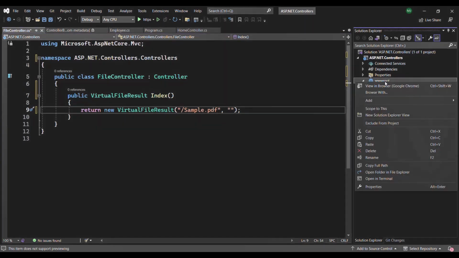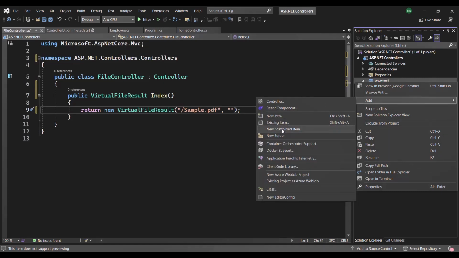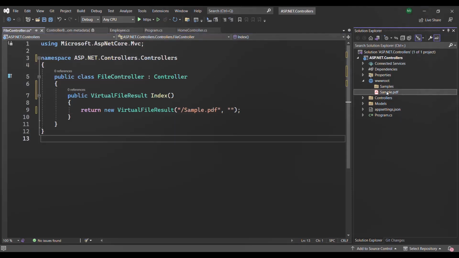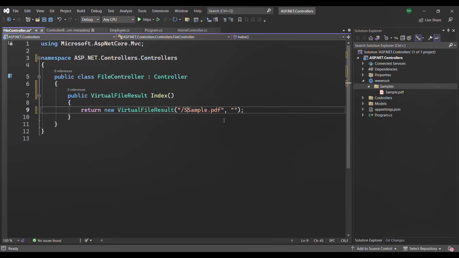If inside this www root directory I create a new folder, and let's say I call this folder samples, and let me cut it from here and paste it inside this samples folder. So now this sample.pdf is present inside this samples folder. So the relative path now will be /samples/sample.pdf. So basically using this virtual file result, we specify the relative path of the file which we want to send in the response. And that file must be present inside the web root directory. In our example, the web root directory is www root folder.